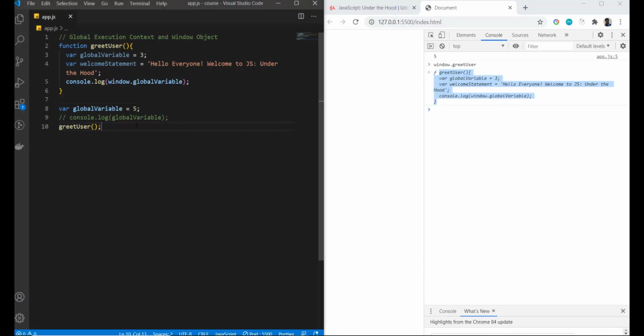The code will only be executed when we invoke it, and we'll get into much more detail of that later.